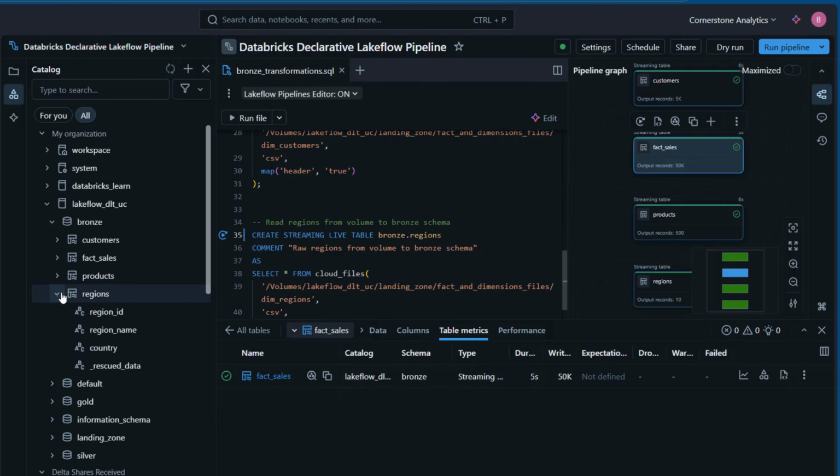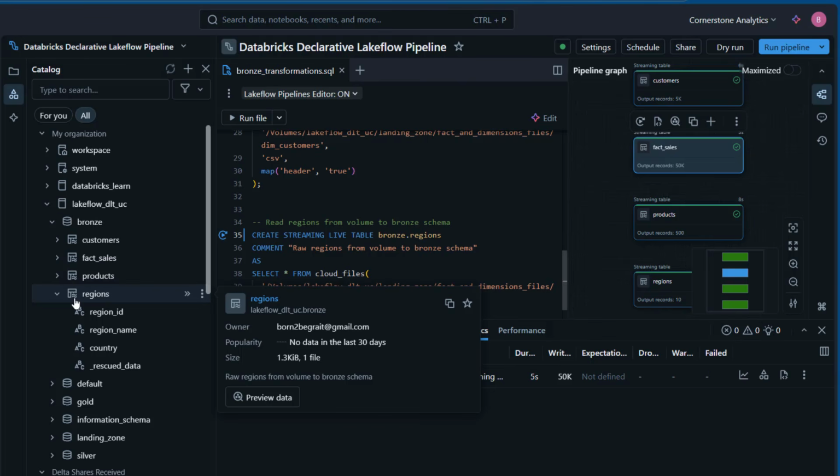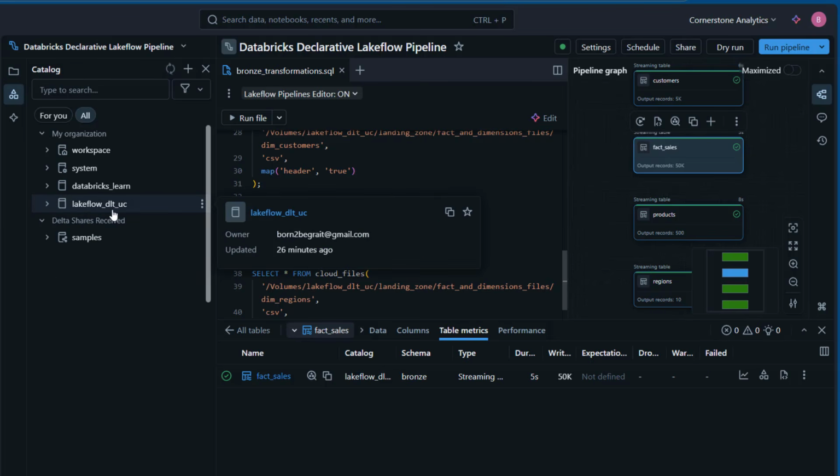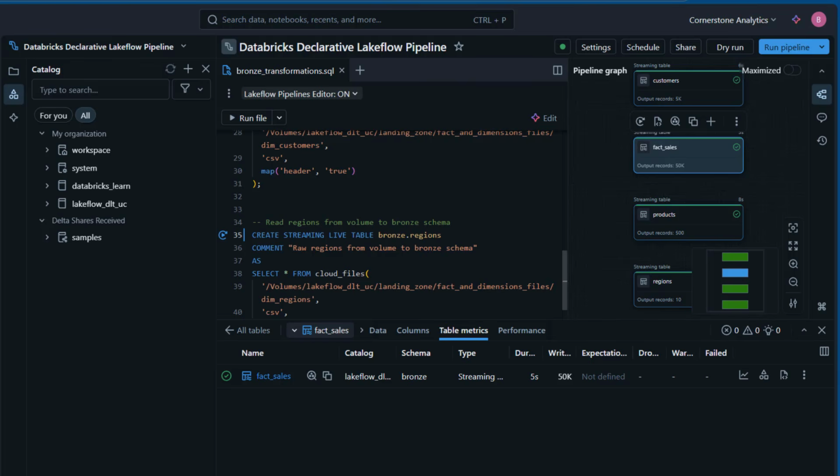Excellent. I can also expand. I can see all the list of the columns in the regions table, and this icon tells you this is a streaming live table, not the standard Delta table. So you can see there's a difference between this Delta table and the streaming table. You can also see we have the streaming table label at the top, which gives you clarity of what this table is all about. So once that's sorted, I'm going to close this, and I'm going to close this Lakeflow underscore DLT underscore UC. That is amazing.